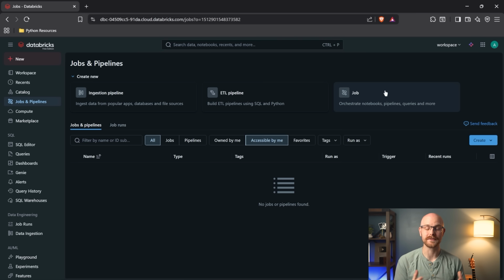And then we have our jobs. So that's gonna orchestrate it. We're gonna be able to say, here's when we actually run these pipelines so that we can time it. We can do it daily, weekly, monthly, whenever we want to run these pipelines. So we don't have any created, but when we do, they'll be down here at the bottom.